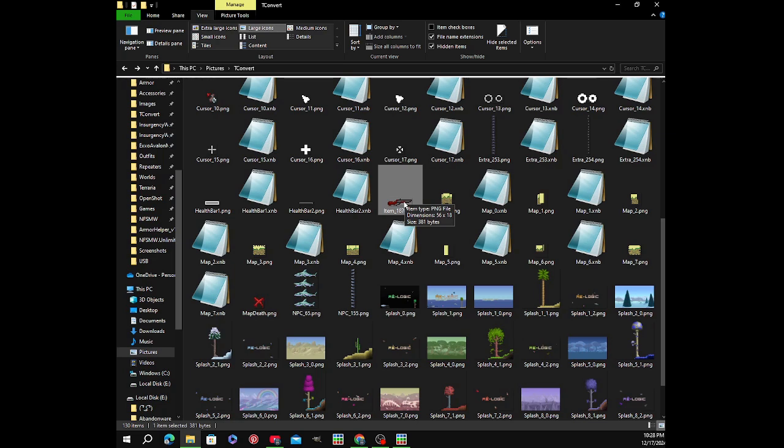Oh wait, I extracted this from 1.2.4.1, didn't I? No, never mind. I actually extracted it from 1.4.4.9. I'm going to take this thing, right? See this? I'm going to take this, and then I'm going to go ahead and convert it.